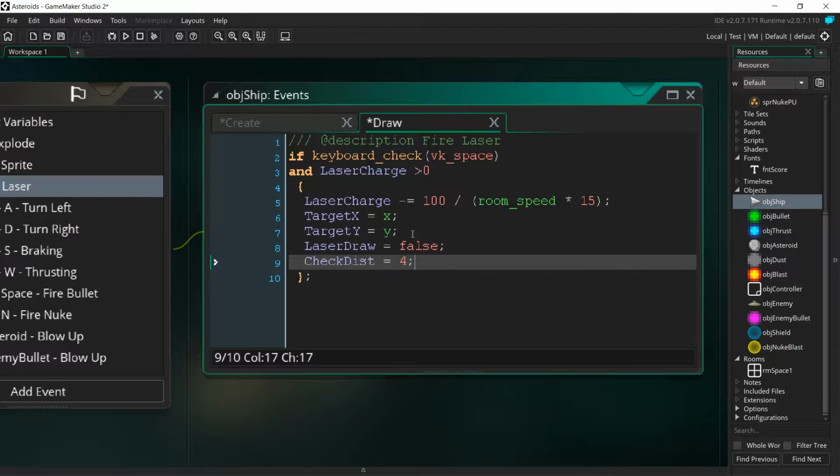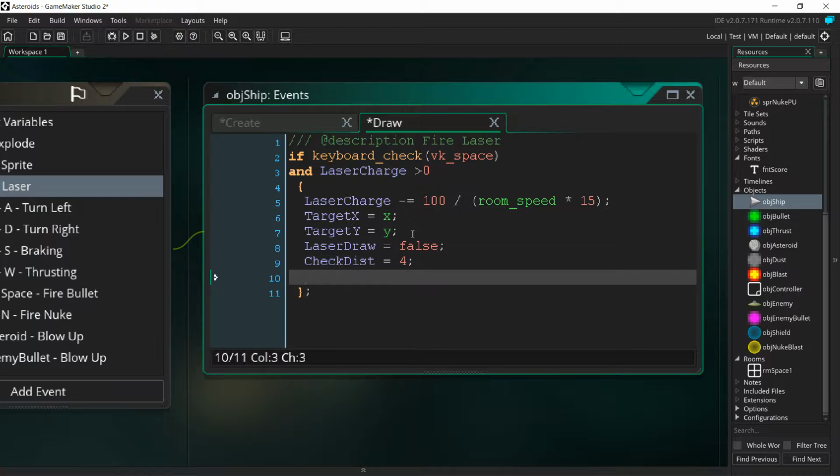What this does is this is the distance between each check. So it'll go out 4 pixels, 4 pixels, 4 pixels until it hits something or goes out of the room. And again, if your system's fast enough, 4 is fine. The smaller, the more accurate it will be. If you make it too large, you might actually skip over something that you intend to hit.